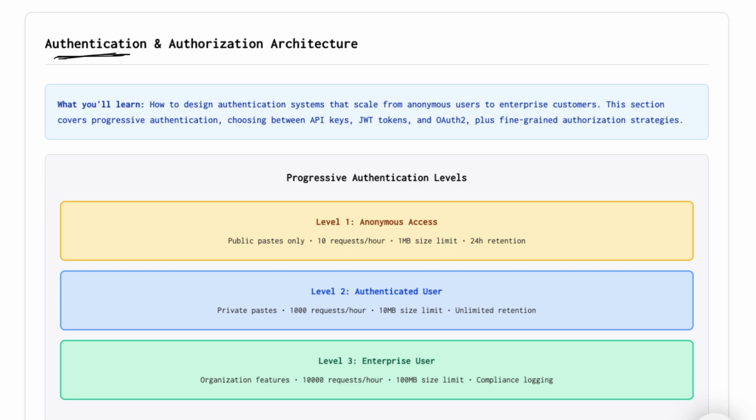So this is where I've seen most teams either over-engineer for day one or under-engineer for scale, right? So we need to design for both. I call this progressive authentication levels, because as per the user, we decide what sort of access should be given based on the user. Okay, so first one is level one.